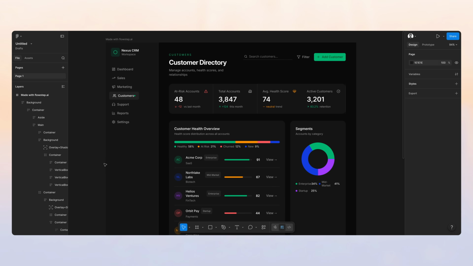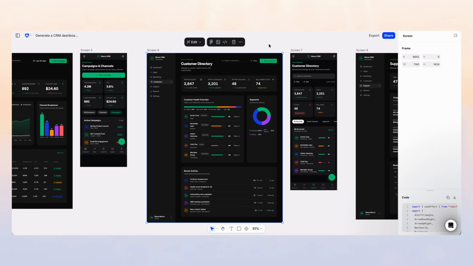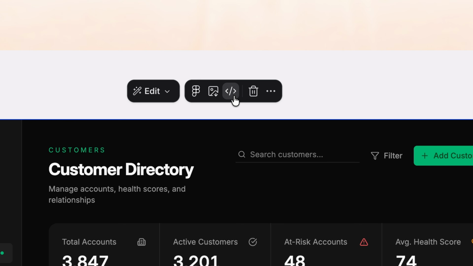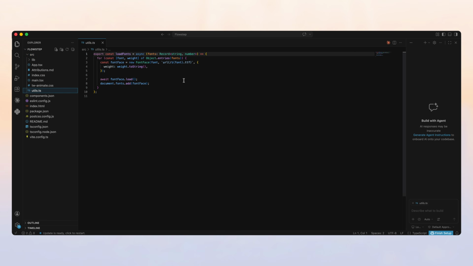Now, if you don't want to take your Flowstep designs into Figma, and you instead want to go straight to working in code, that's just as easy. All I have to do is select a screen and hit export to code. Now I have an unzipped folder with all of the code that makes up that screen that we had in Flowstep, including TypeScript files, CSS, components all wrapped up in a JSON file, and everything else that makes up that screen that Flowstep AI produced.